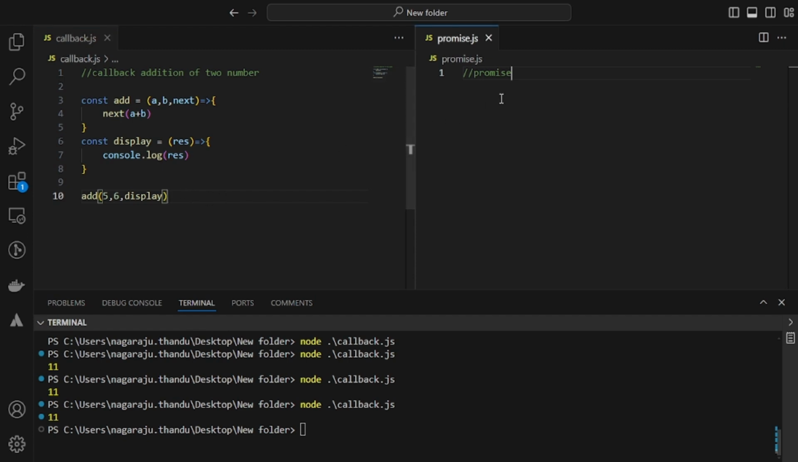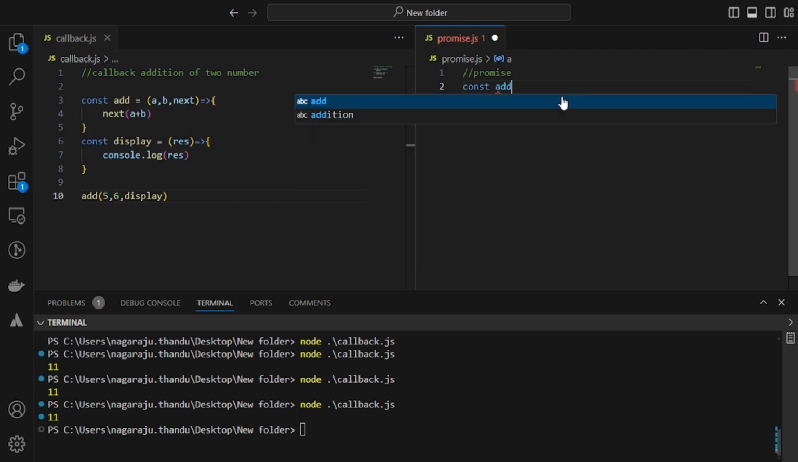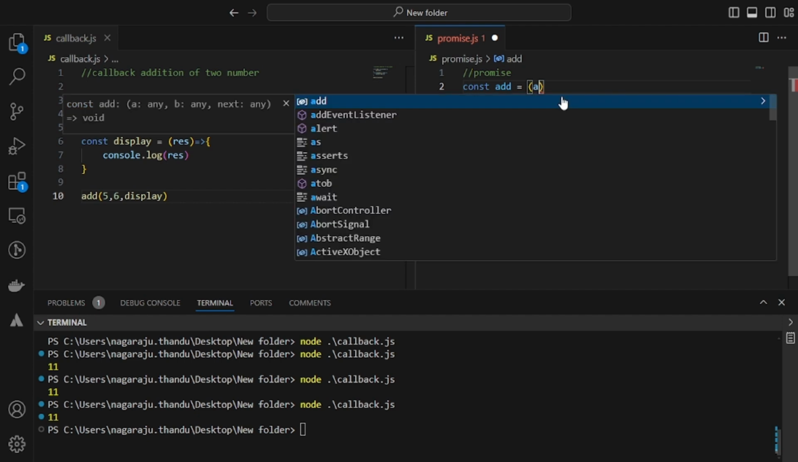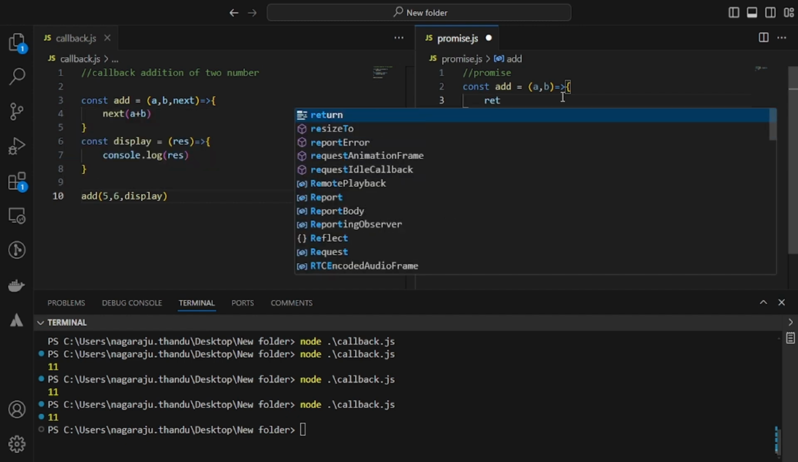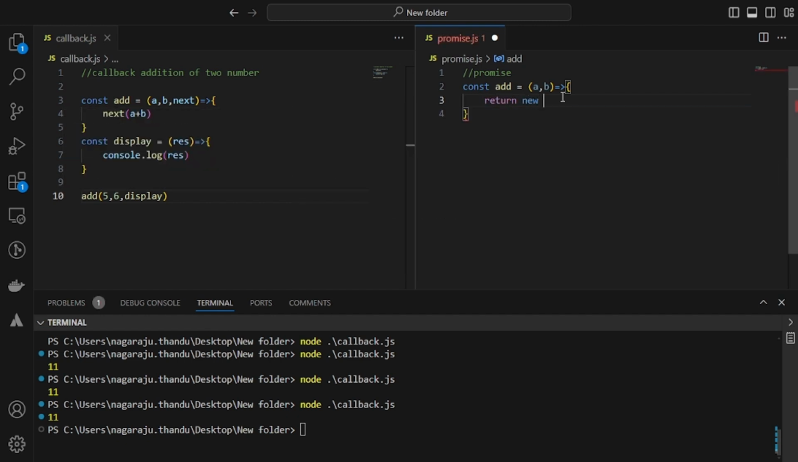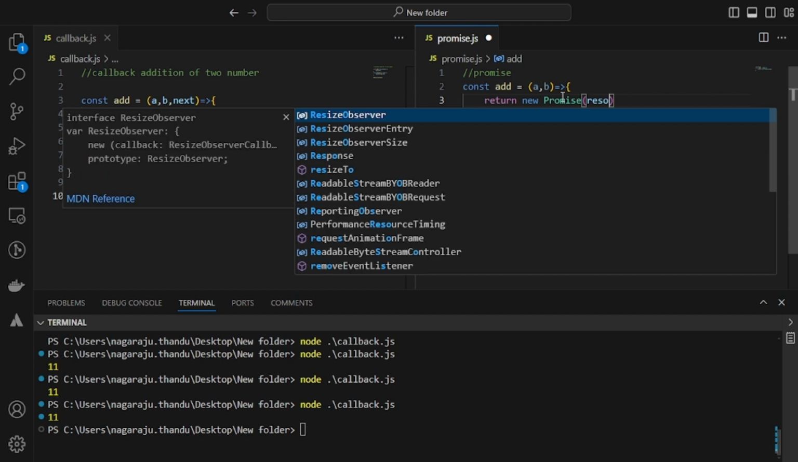And the same thing we are going to perform with promises. So to create the promise, what we do: const add function, and this add function is expecting two parameters, a comma b. This function is going to return a promise, and in a promise we have different states, right? So initially I'm going to take the resolve state only.